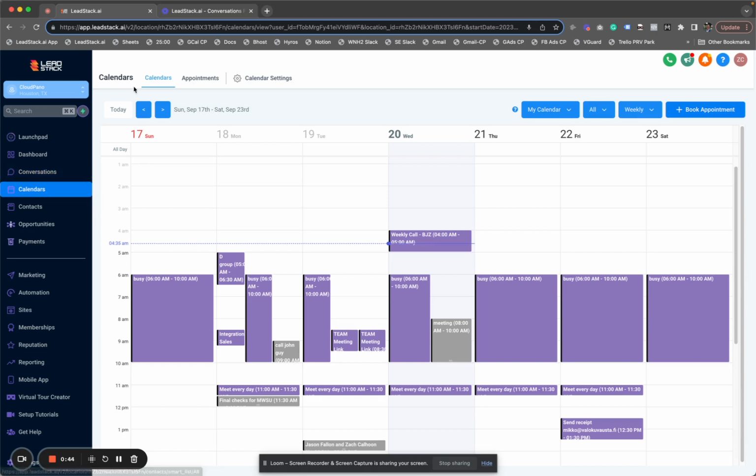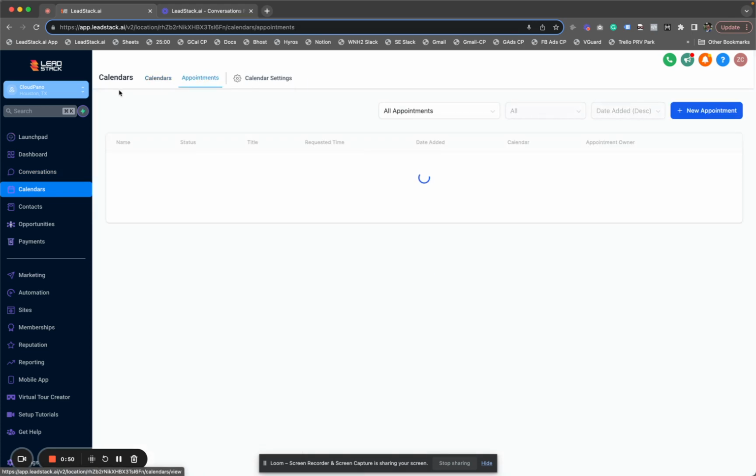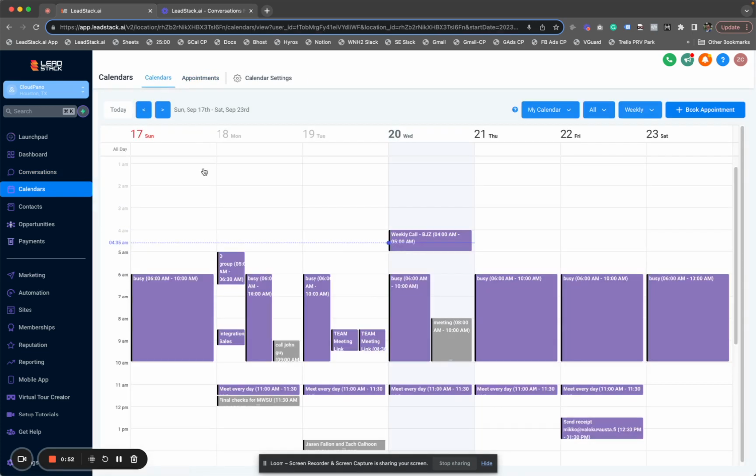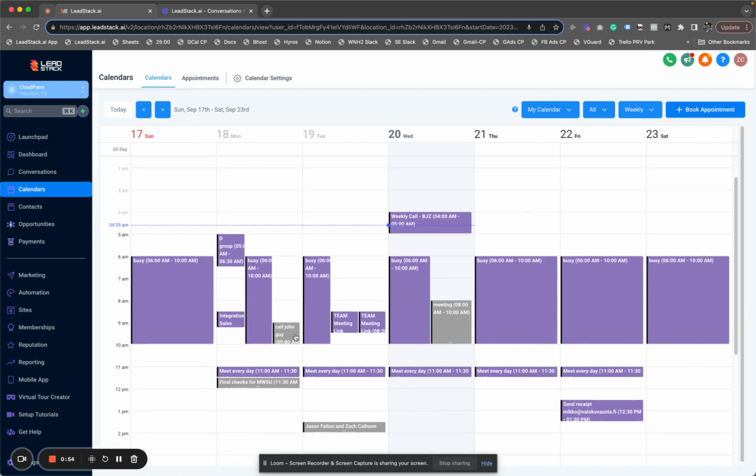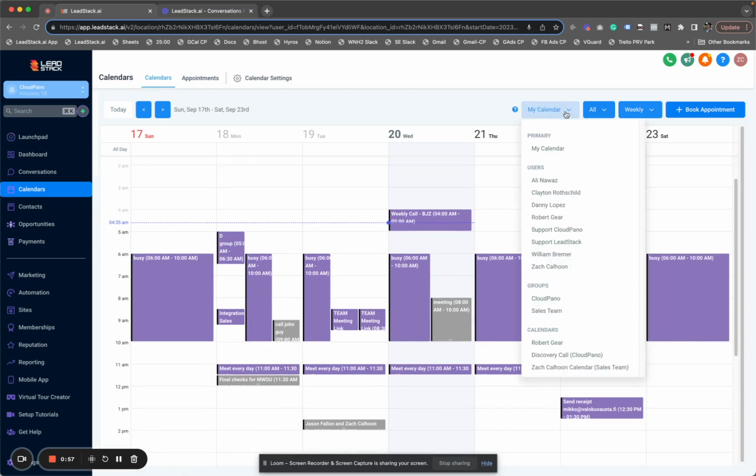So if you click on calendars, look over here at the top, on the very top. We always work top down. So you have calendars, we have appointments, we have calendar settings. So when you click on calendars, you can actually see everyone's calendar. So for example, you see some of my calendar here. You click on all your teammates, you can click into their specific calendar, look at what their meetings look like, look at their schedule, and it's all very clean inside LeadStack, which is really, really nice.